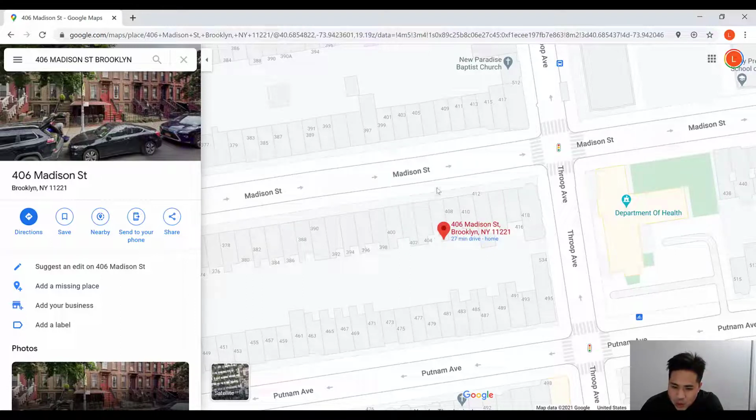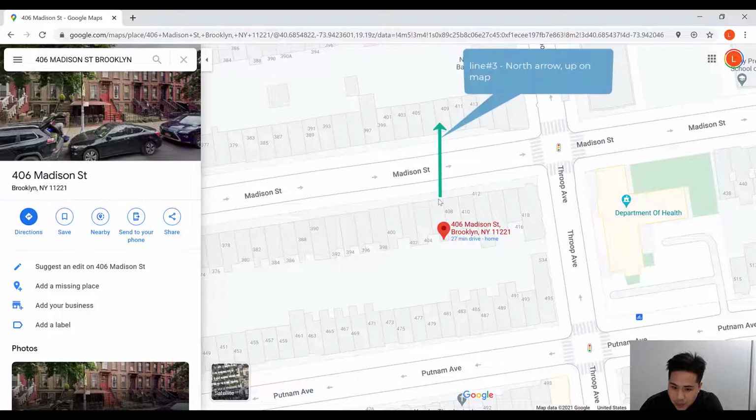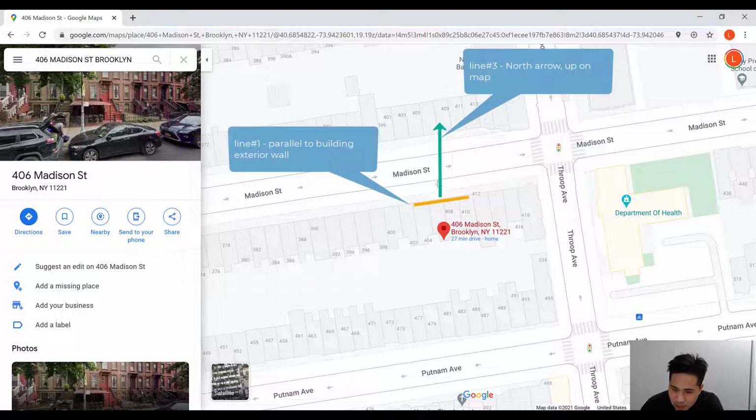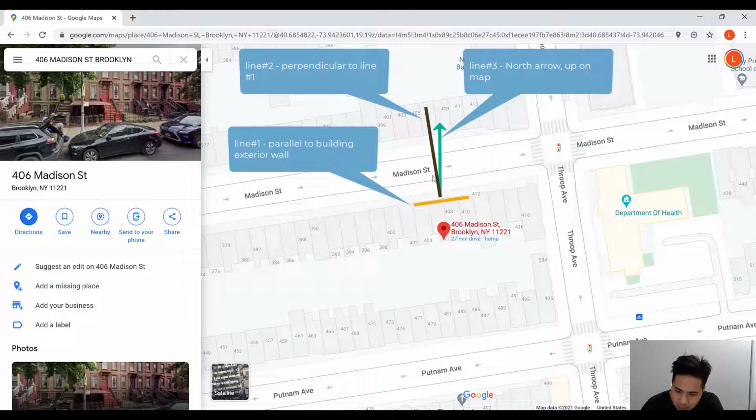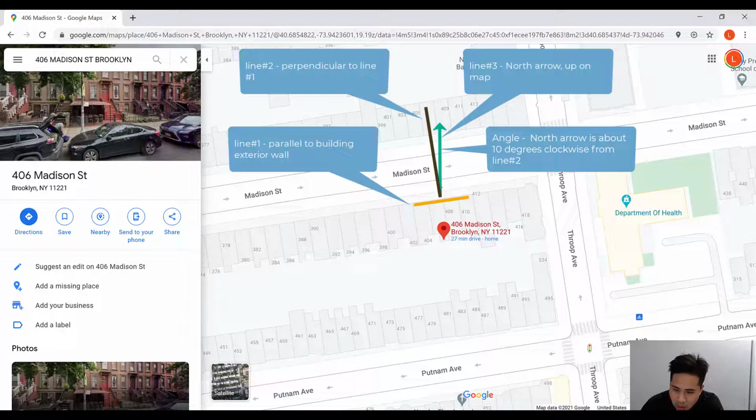The north arrow is always straight up. Alright, this is a street, so this is the entry door. And if the entry door is here and the north is straight up, it's actually a little bit offset, right? So if you take a perpendicular line from this line straight up, the north arrow is going to be rotated clockwise, let's say about 10 degrees or so. And that's just an approximation.